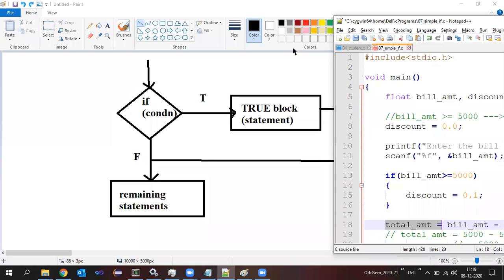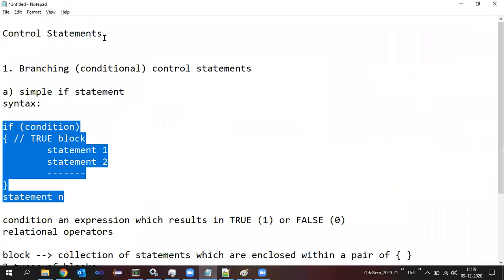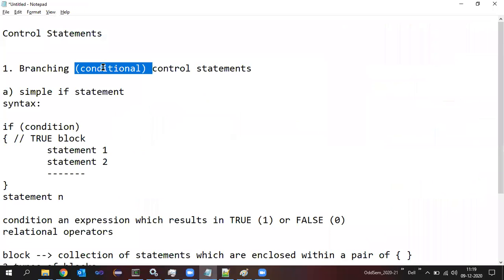I will just quickly give a recap. We were discussing the control statements. Control statements are required in programming logic to alter the flow of execution. Why do we want to change the flow of execution? Depending upon certain conditions. If the condition is satisfied, we want to perform certain statements. If the condition is false, we want to execute some other set of statements.